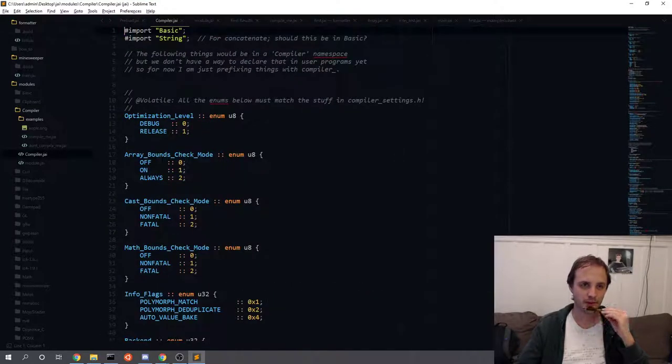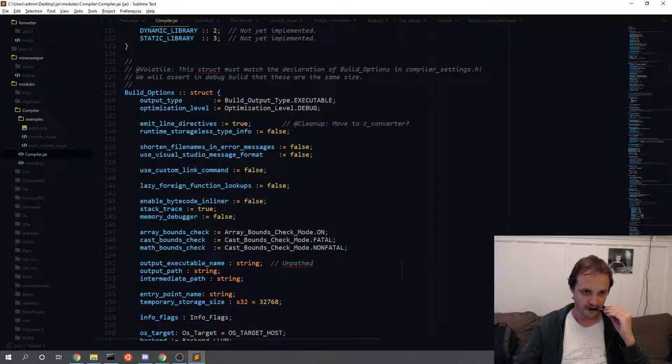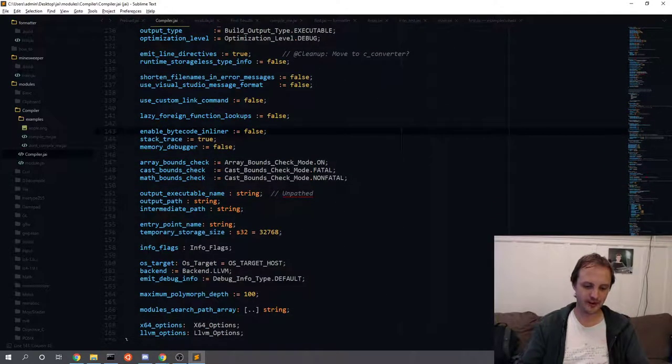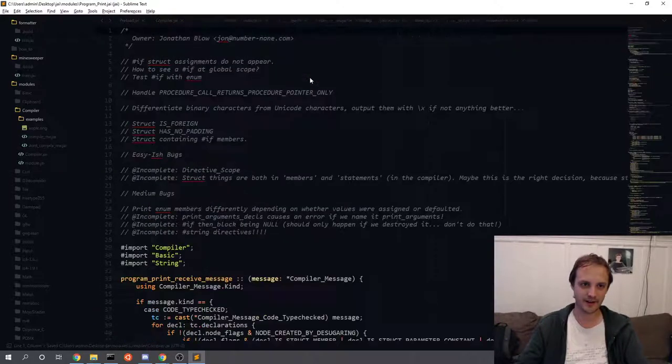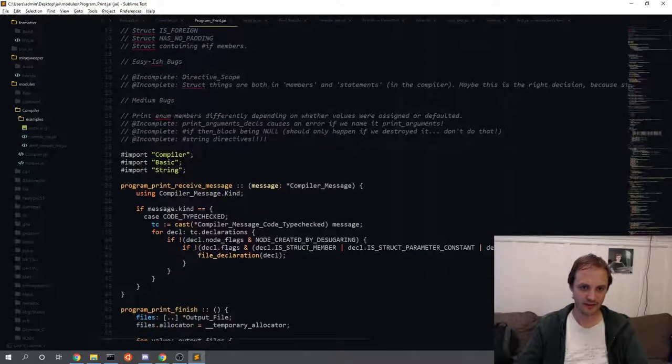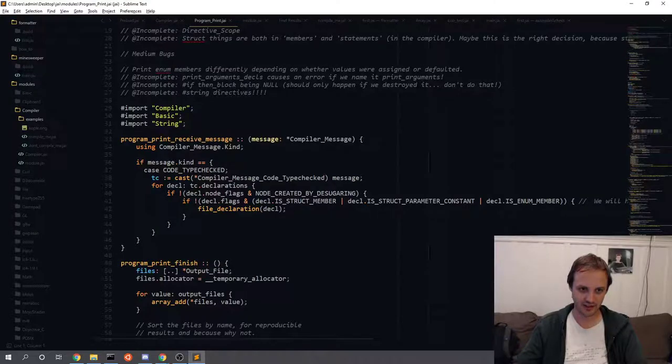Is there no way that we can get... Okay, let's look at program print real quick for some inspiration. Program print receive message, okay. Yeah, they also look at code type checked. All right, so that is encouraging. That does seem to be the right place to do it then. They go for the declarations, just like us.